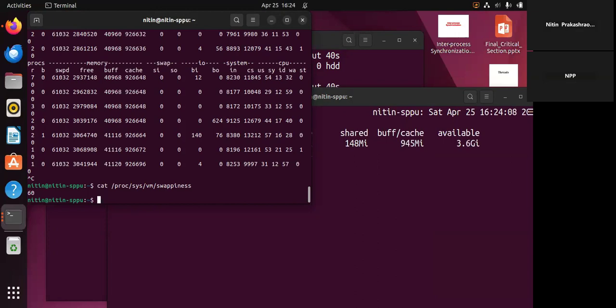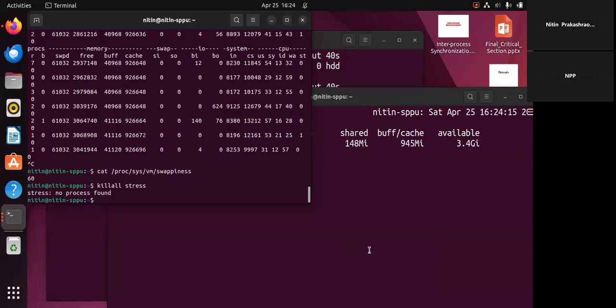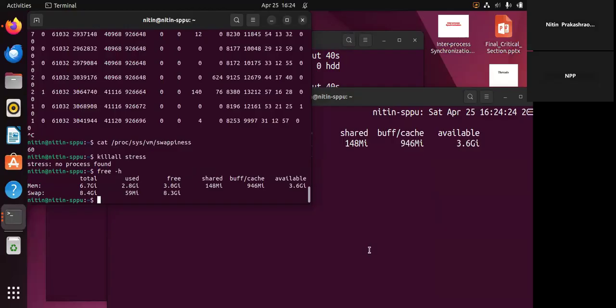So if at all we have to kill, what I will do is kill all stress. So stress probably completed its execution, so nothing is there. So if I write free -h, you can definitely try this. It will show you this usage. Correct. The memory returns, like you can see again, 3 GB is available. The system stabilizes. Swap may still have some usage, and that's normal, which you see here, 59 MB.